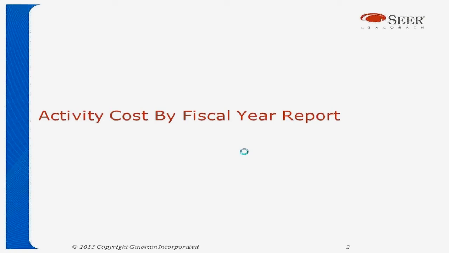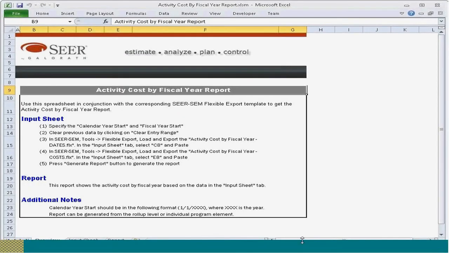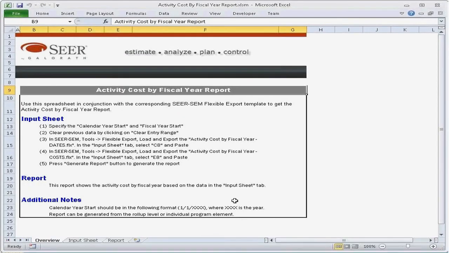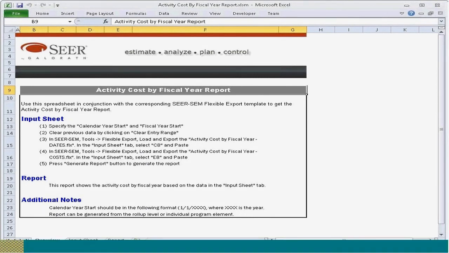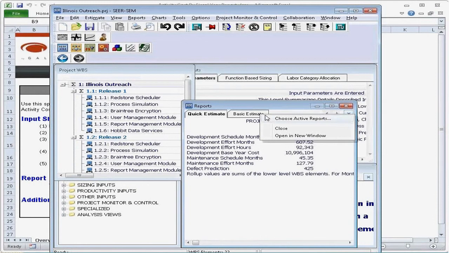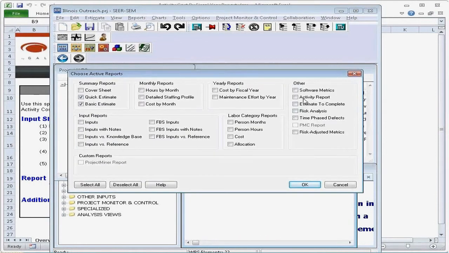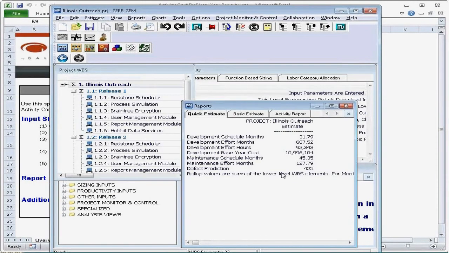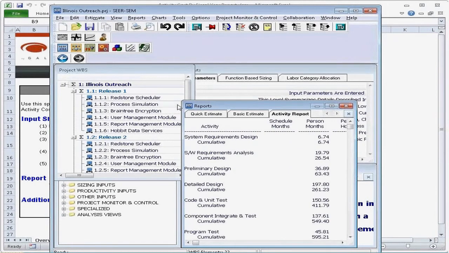I'm going to show you a report that we've implemented in Excel, called the Activity Fiscal Year by Fiscal Year Report. First, let me show you SEER-SEM for a second. In SEER-SEM, there is an activity report. I'm going to open it up right now. The activity report is right here. I'm going to click on that.